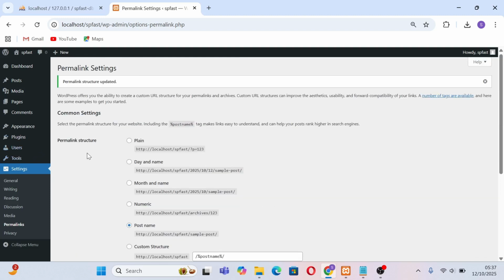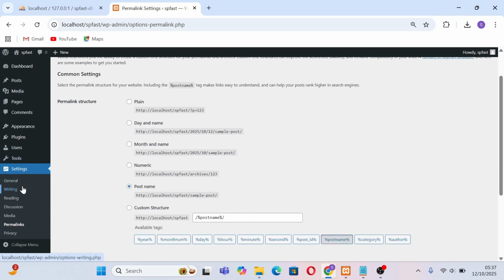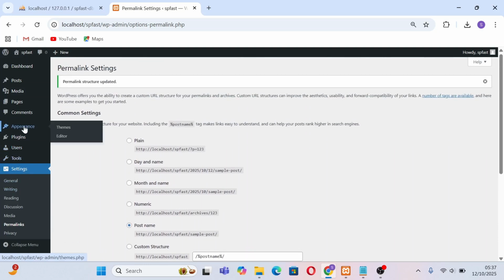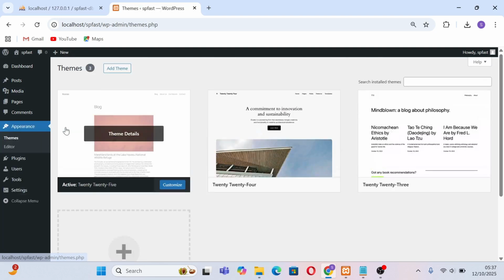Now we are going to install a theme. Okay. You go to appearance. You see themes. So we are going to install a theme. Now this is our default theme.